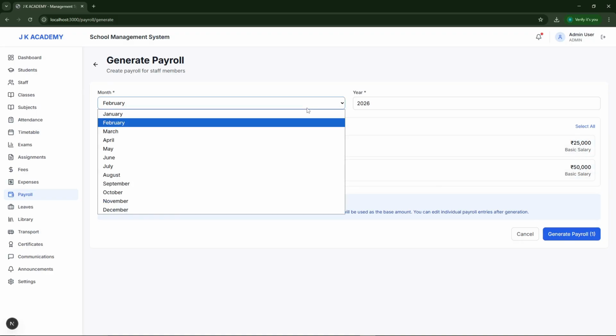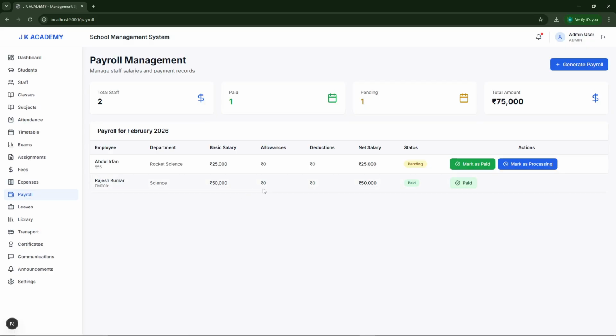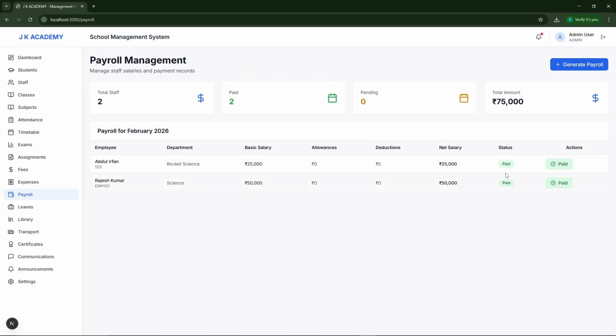For the month of February, generate a payroll please. And the payroll has been generated. When you are paying them money, you can mark it as paid or mark it as processing, whatever seems right to you. Now I'm marking it as paid. It has been paid, so the salary has been paid.